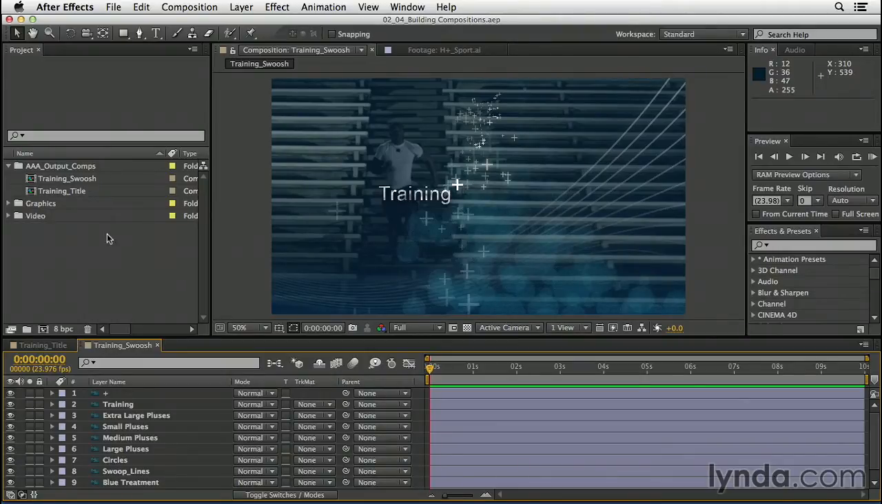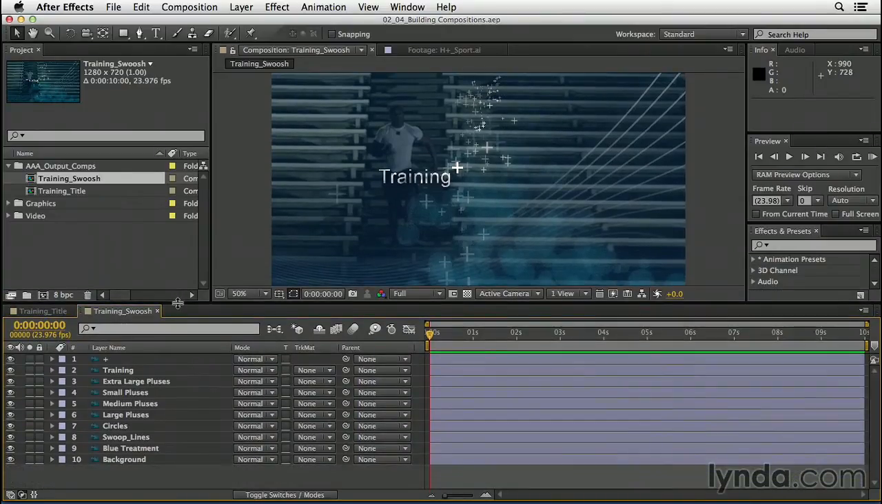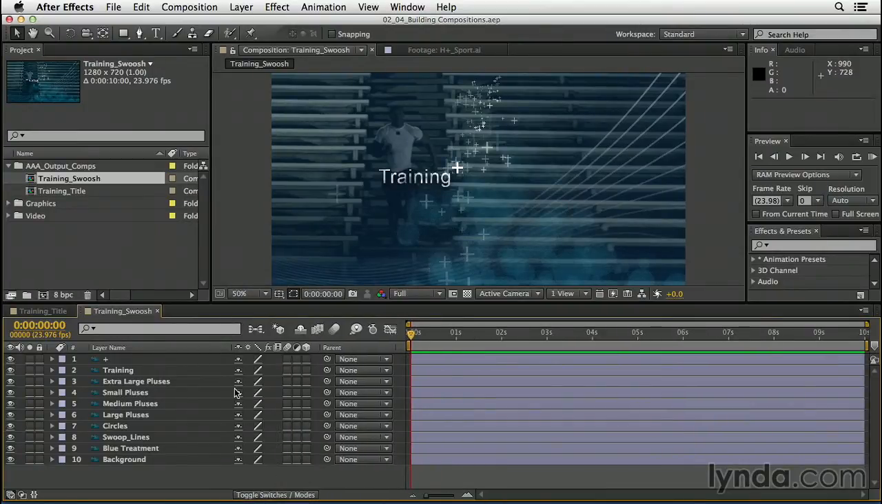To get started, double-click the Training Swoosh composition in your project panel. That way we can see the project here in the composition window and down here in the timeline. Now I'm going to click and drag on the top part of my timeline just to give me a little bit more space so we can look at all the layers that are contained within our project. Now, if your layers don't quite look like this with these switches, click this button down here at the bottom that'll toggle the switches and modes. These are different features that we can go back and forth between to make adjustments to our layers.